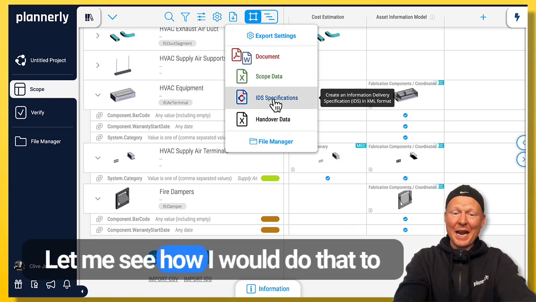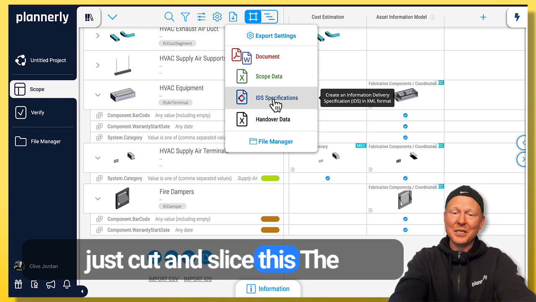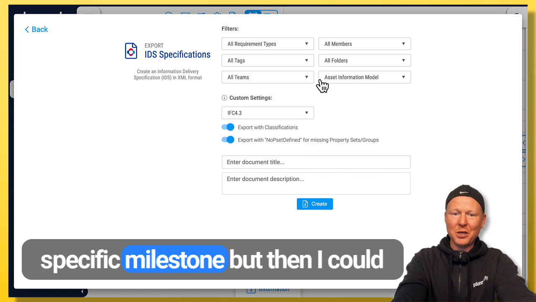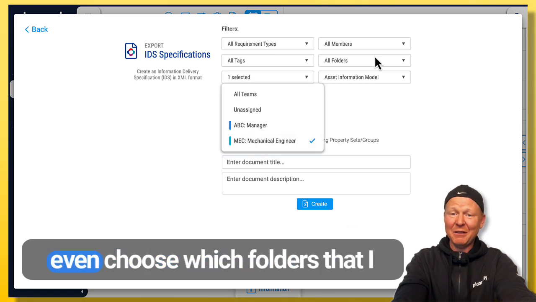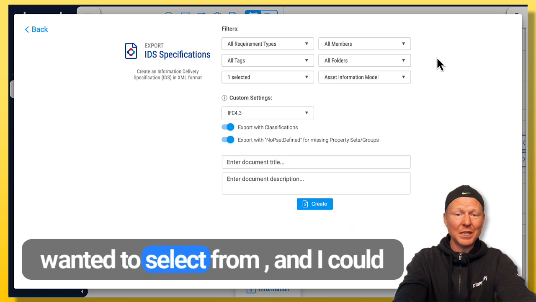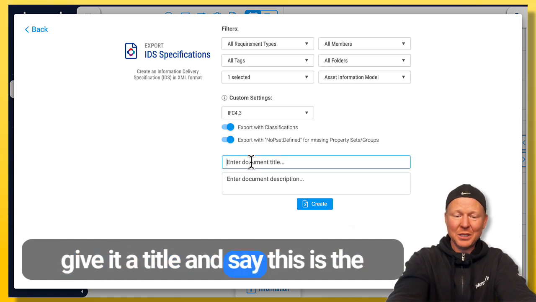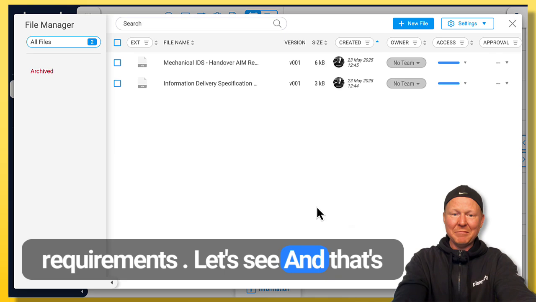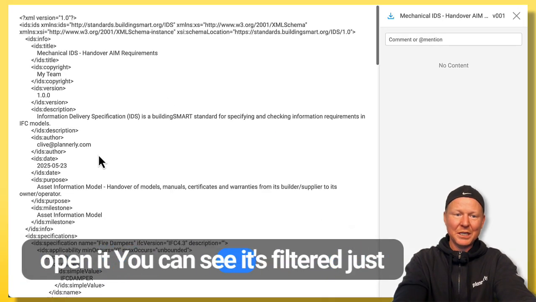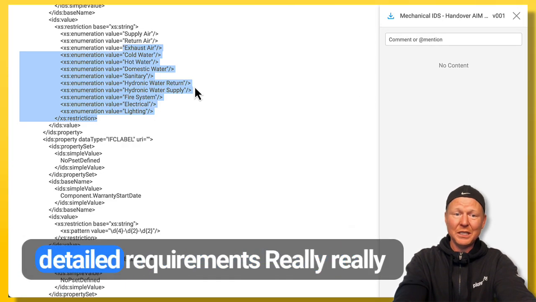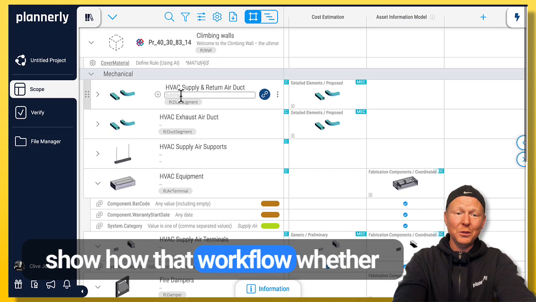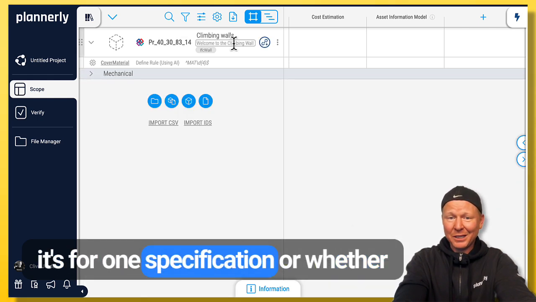Let me see how I would do that to just cut and slice this. The information delivery specification export, I would then choose the specific milestone, but then I could choose that team. And I could even choose which folders I wanted to select from. And I could give it a title and say, this is the mechanical IDS handover asset information model requirements. Let's see. And that's how quick it is to create. And if I open it, you can see it's filtered just for their requirements, all of the detailed requirements. Really, really quick.